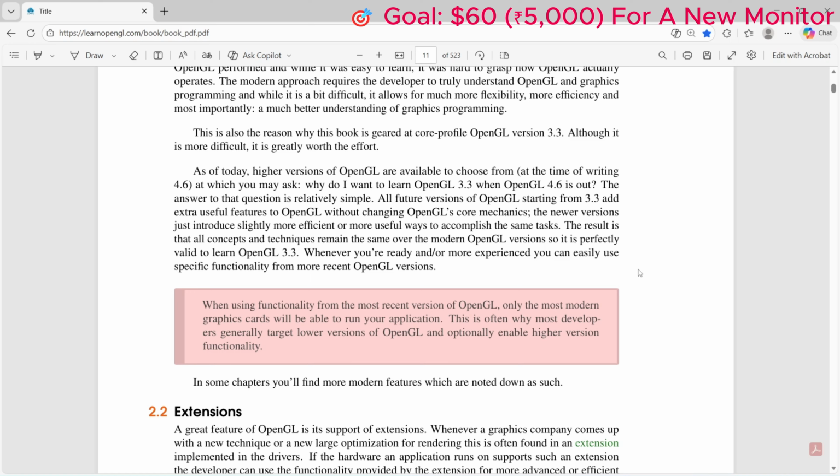As of today, higher versions of OpenGL are available to choose from; at the time of writing, it is 4.6. At which you may ask, why do I want to learn OpenGL 3.3 when OpenGL 4.6 is out? It is a good question. I would ask the same question if I were you. The answer to that question is relatively simple.